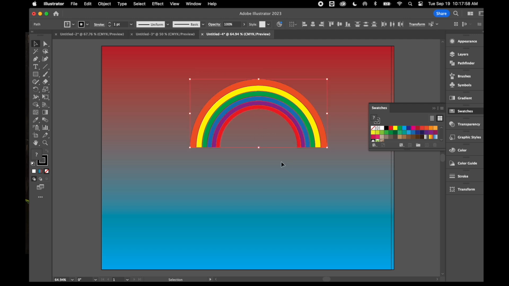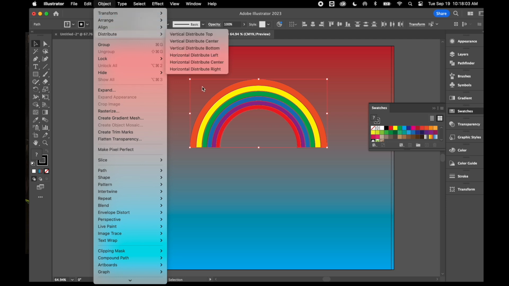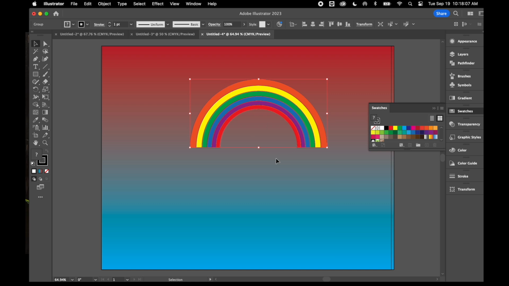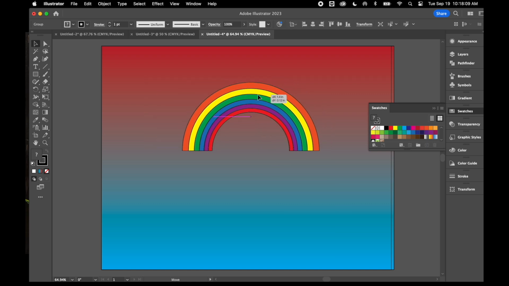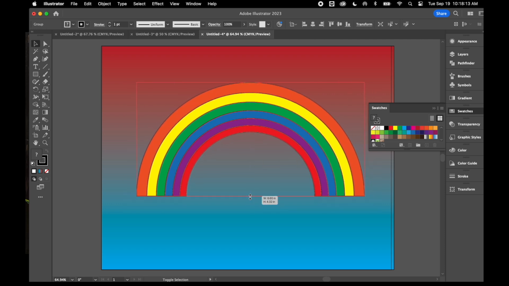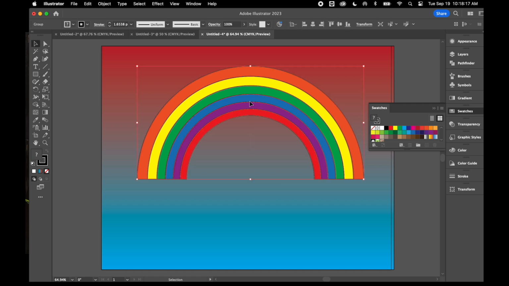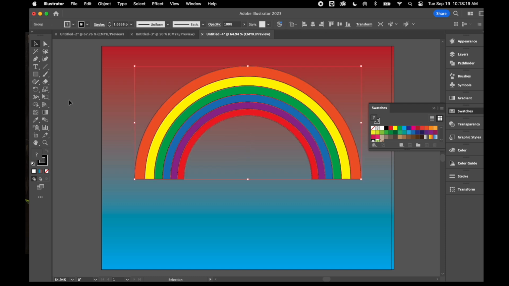So now what I'm going to do is select all those rings and group them together. You can either group them by going under Object and Group, or you can right click and group. When you group it together, it moves everything as one solid unit. So it's a little bit easier if you need to make adjustments and move things around if you group it back together that way.